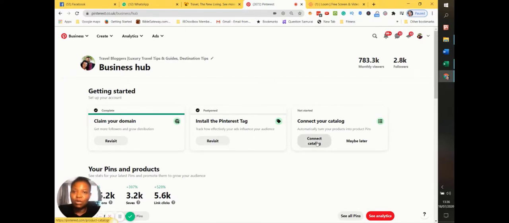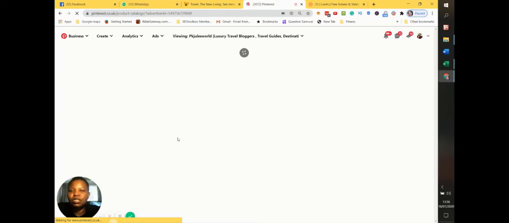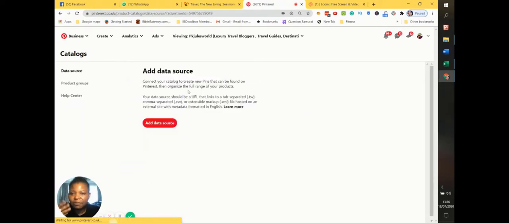You can connect your catalog. Whatever you're selling, you can create a catalog. It needs to be a CSV, XML, and various other formats. If I click on that, it will show you what Pinterest wants you to do in order to upload your product catalog. So you would have to connect, get started. You click on get started, and there you go, XML, CSV, or TSV file.